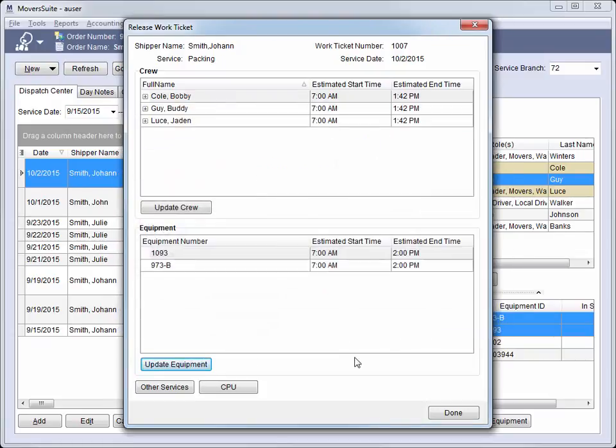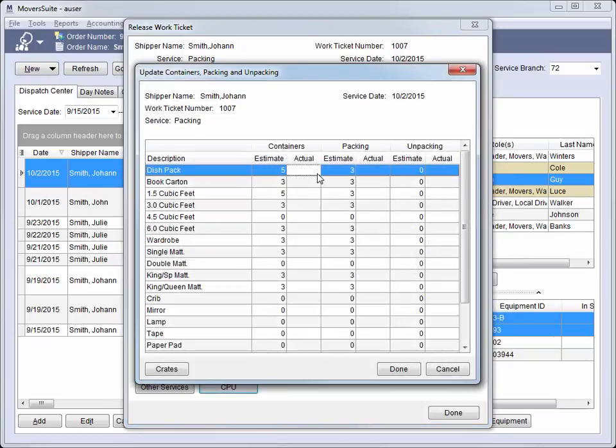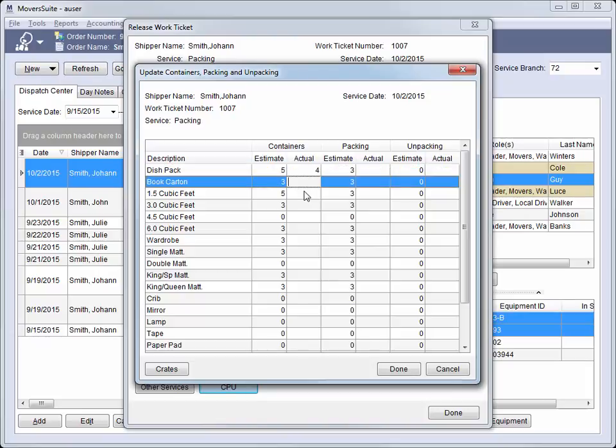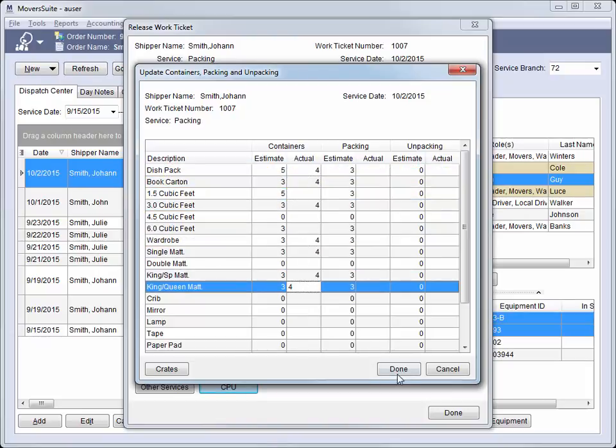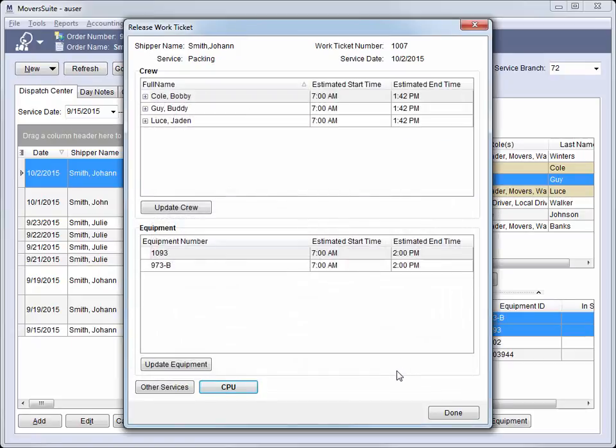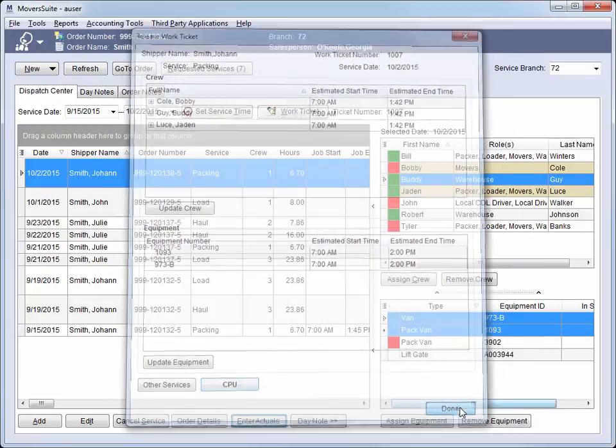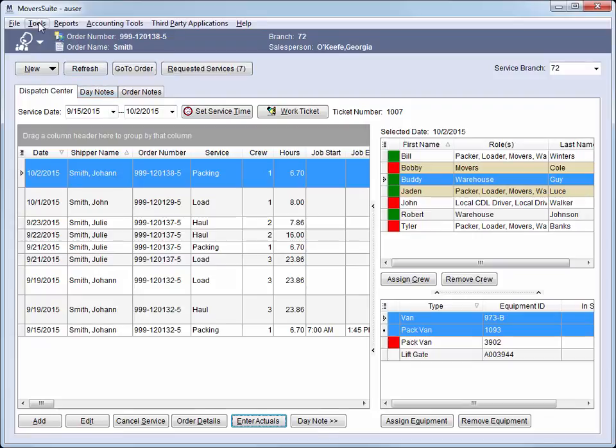And we can update the carton counts based on what was actually used so that billing is accurate for the order. Our billing people can review all the information documented here and invoice accordingly. We can open the job costing screen again and review how profitable our move was.